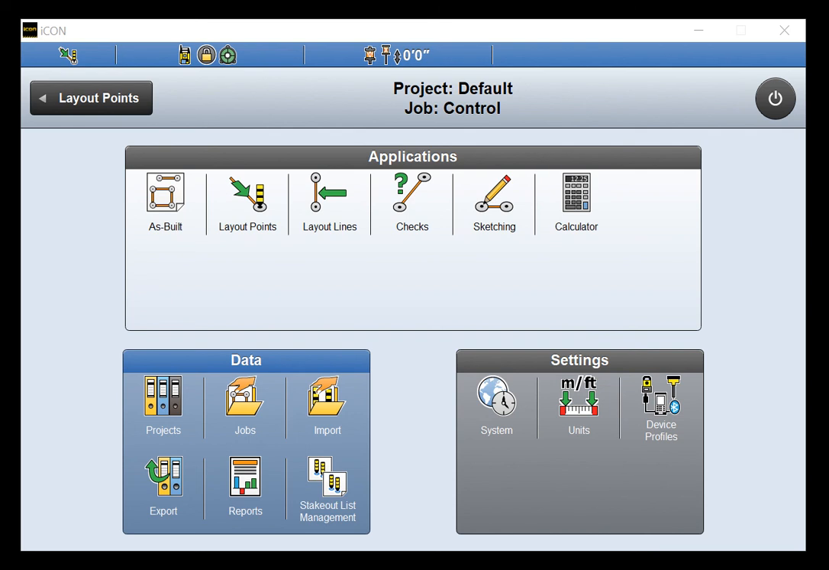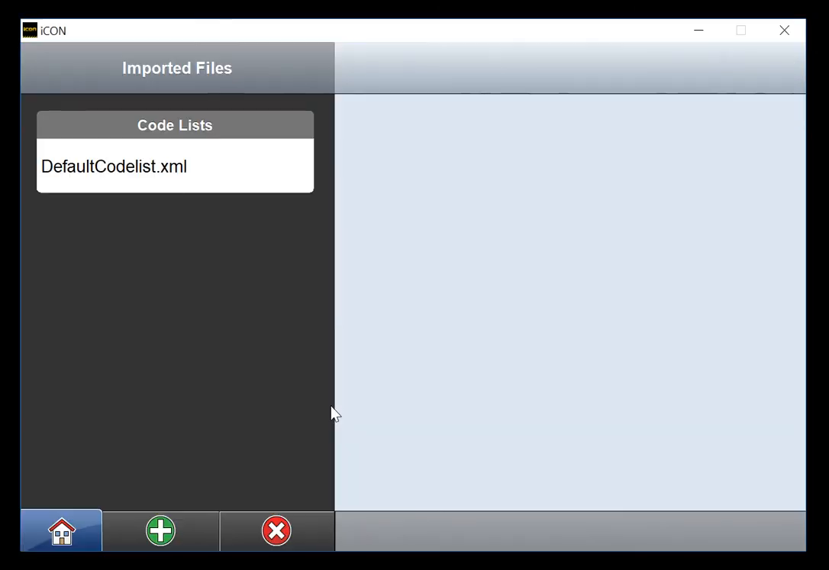The first thing we'll do is make sure we're in the job associated with the files we wish to import. I'll start with Control. Once I'm in the correct job, I'll click Import. Then click the green plus at the lower left corner of the screen.